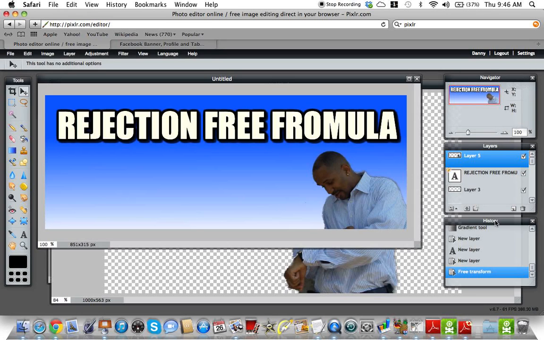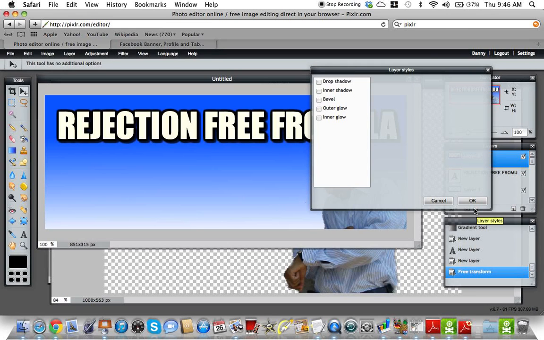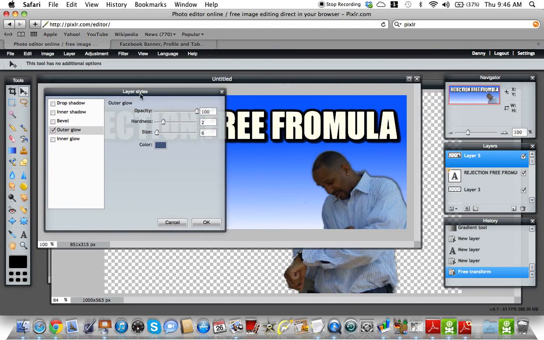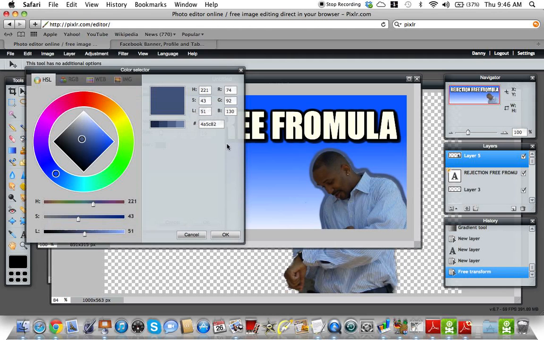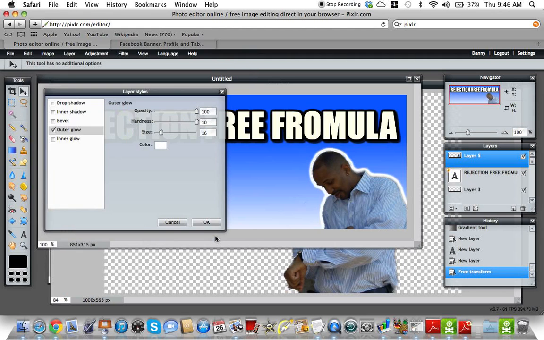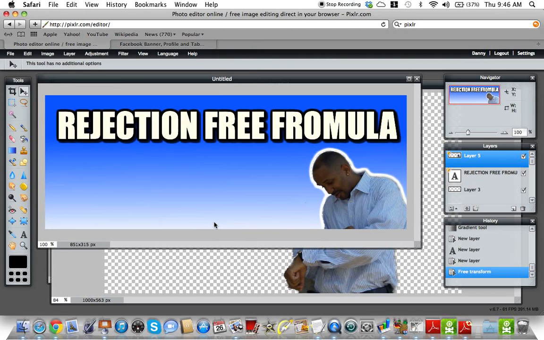And let's say I want to put like a white border. I'm going to click right here, go to outer glow. Okay, I'm going to turn the hardness up. Let's move this so we can see. Turn the hardness up, turn the size of it up. Okay, and then I can change this color to white. There we go. Boom, done.